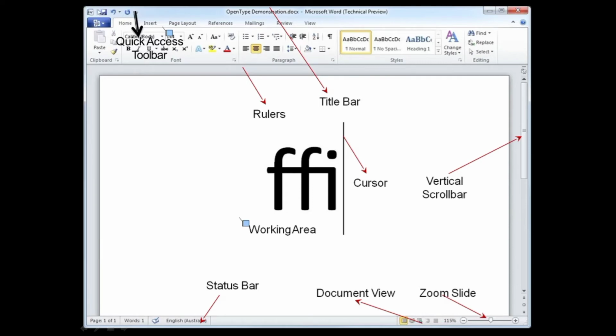It contains by default three commands: save, undo and redo. You can customize it according to your need. Just click on this arrow and here you can find the customize option. You can customize your window according to your need.